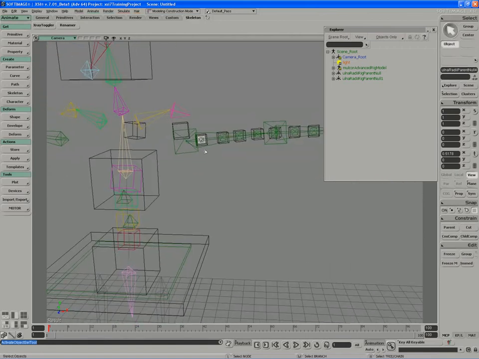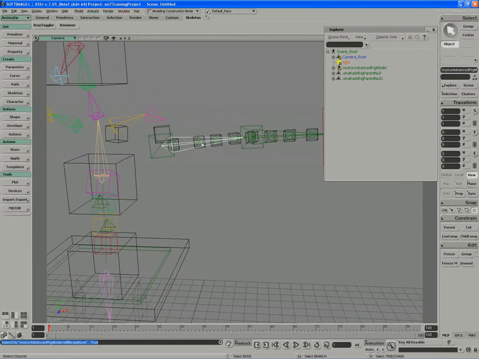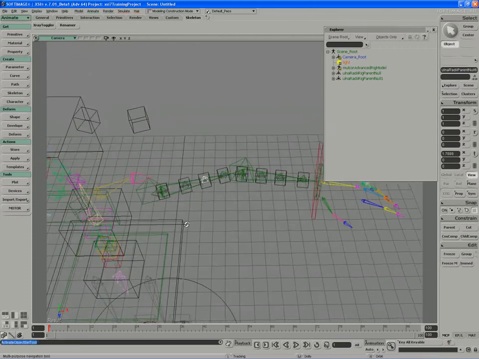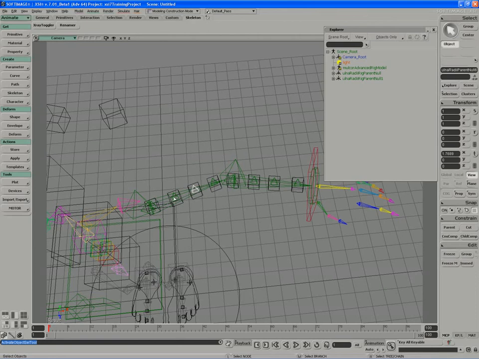Okay, so things are actually starting to look pretty good here. I'm just going to line these guys up a little better, and prepare to take this to the next stage.